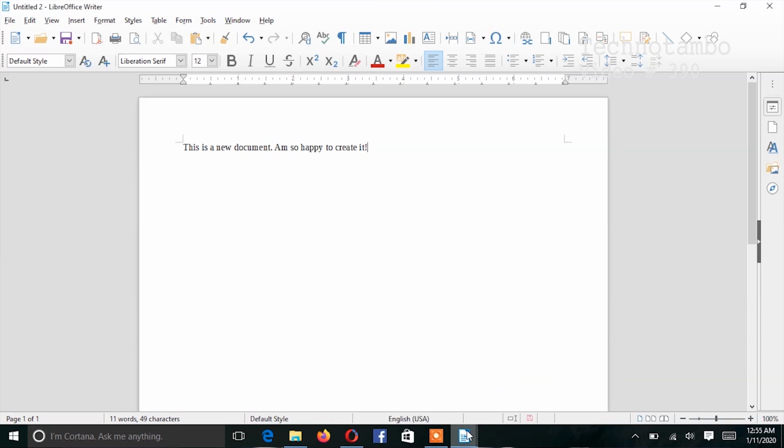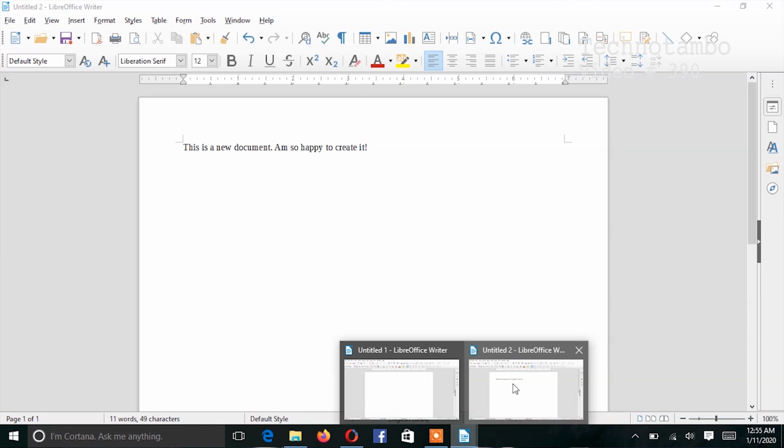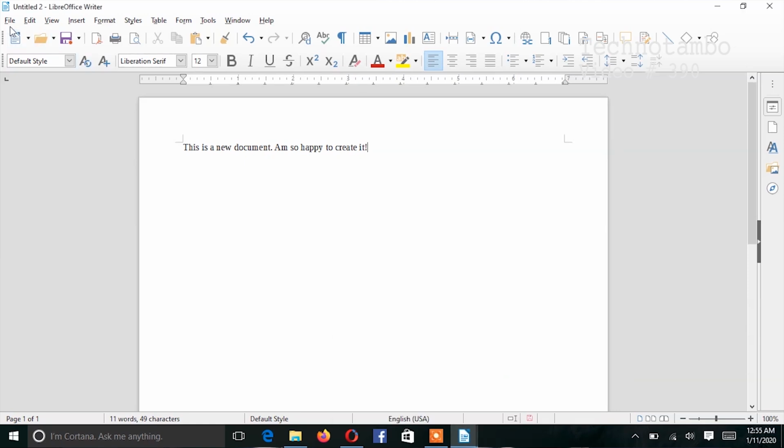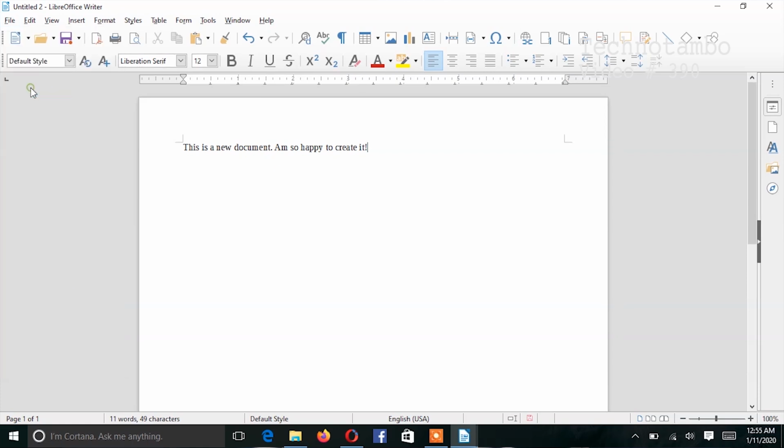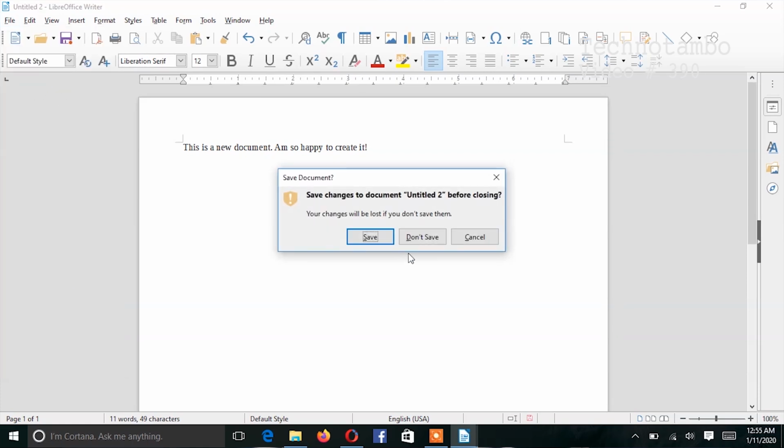You see what I've done? I've clicked right on the document that I want. Then I go to File and I close. Okay. In the File menu, I just click on Close. Okay. Then, if I haven't saved this document, I will be prompted.